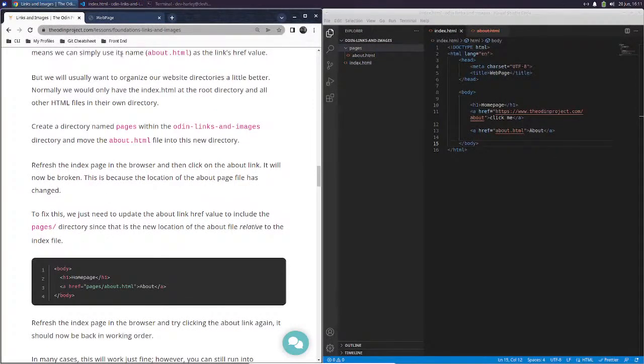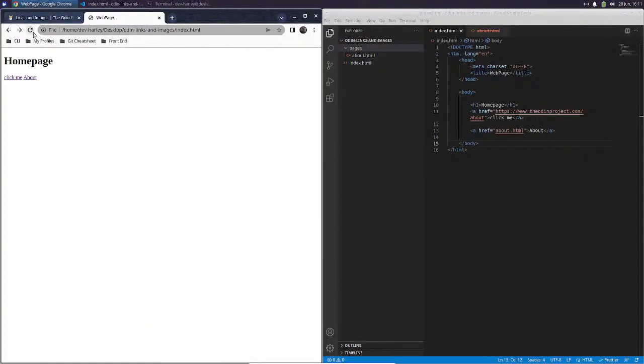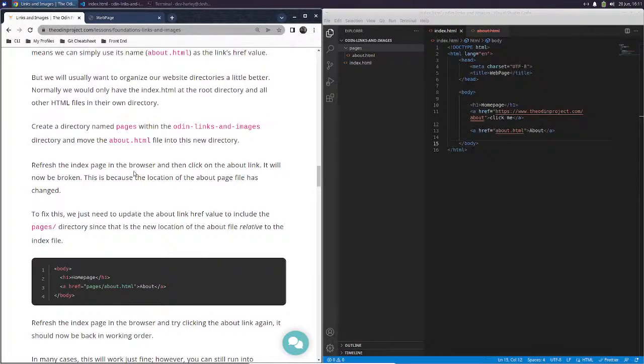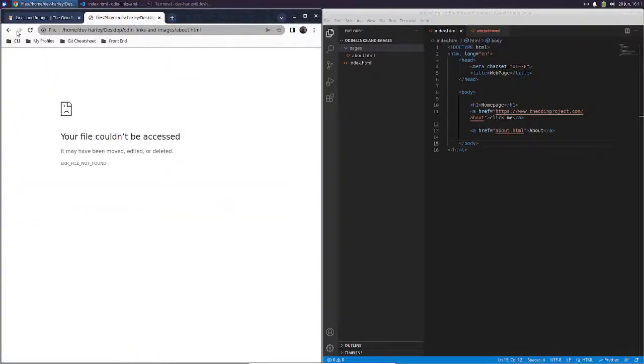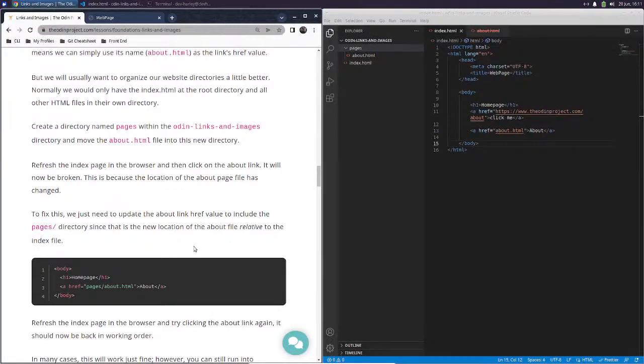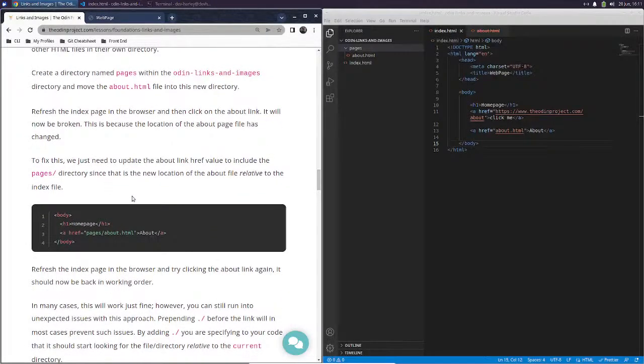Refresh the index page in the browser and then click the about link. It will now be broken. This is because the location of the about page file has changed. Okay, I remember that. To fix this, we just need to update the about link href value to include the pages directory, since that is the new location of the about file relative to the index file. So now we're going to be in pages.